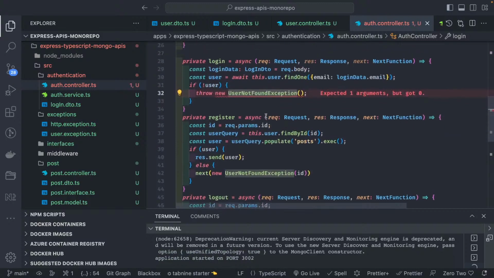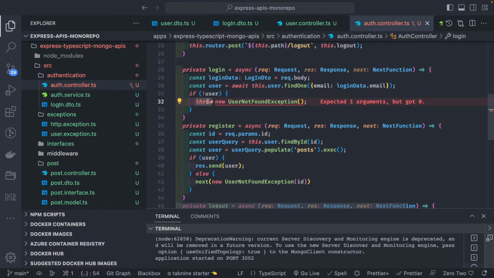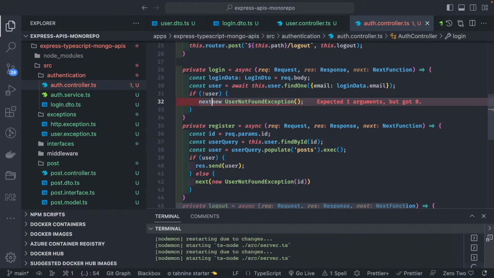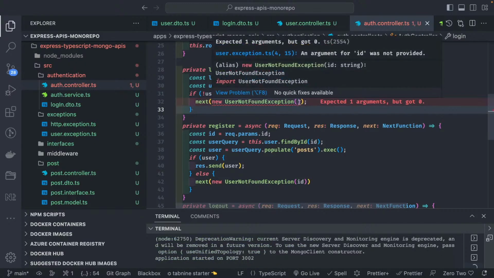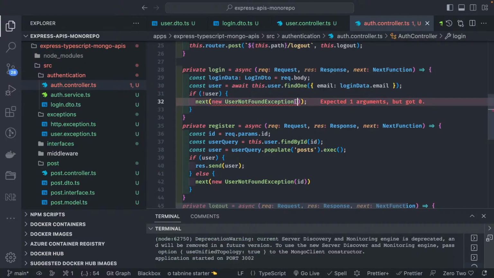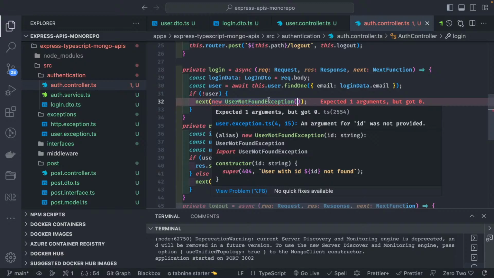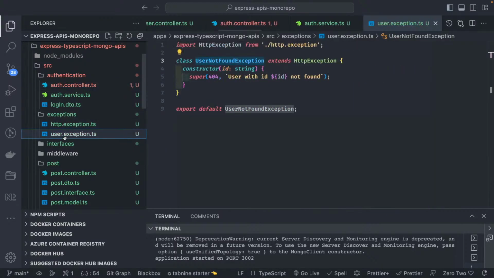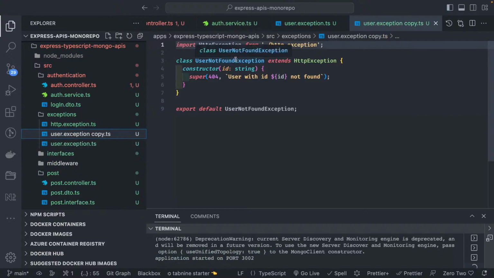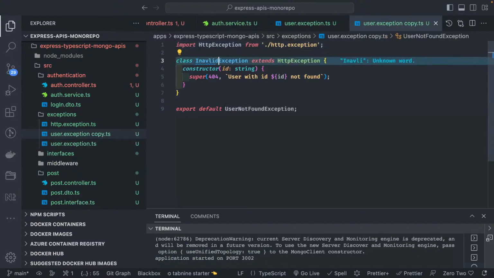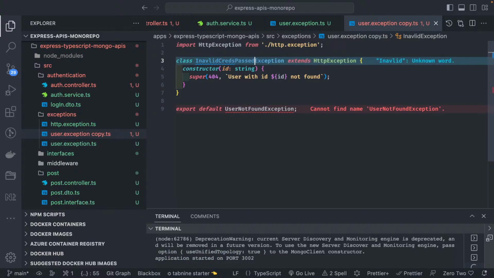Have we created it? It's there, right? So we just need to use the next function, because we already have a middleware which is handling this user not found exception. Okay, what happened? We need to pass the ID. So instead of that wrong credential, we don't need to use this exception. We can create another exception, instead of user not found exception, invalid credential passed. I mean, it's just a custom exception.